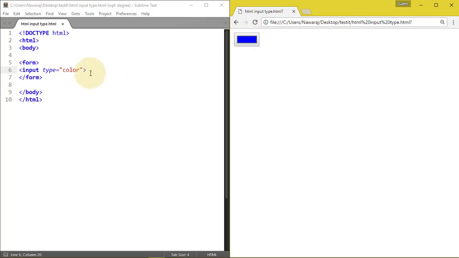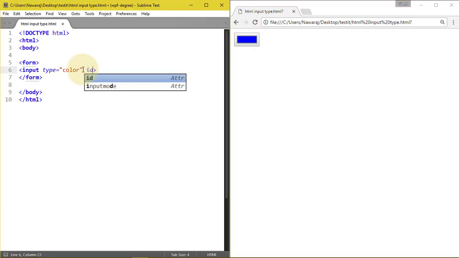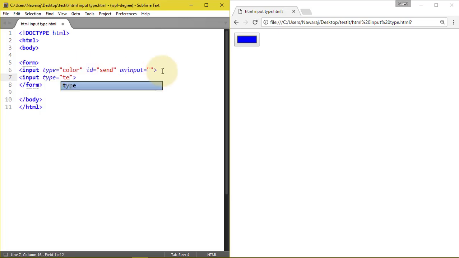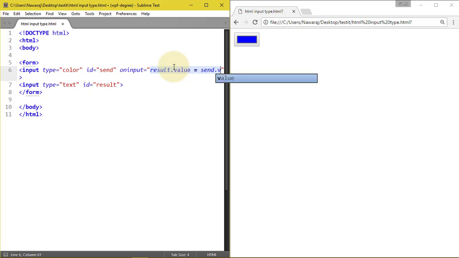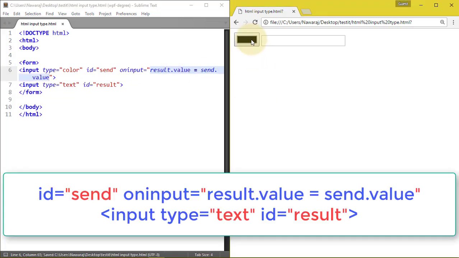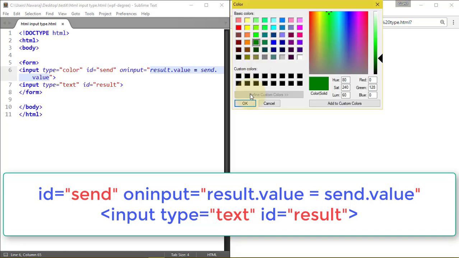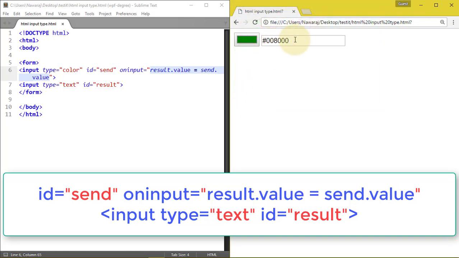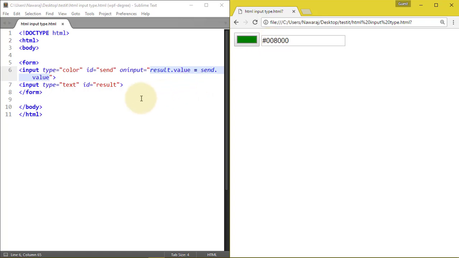To get this color code, write some additional coding. ID equal to send, then oninput, input type equal to text, ID equal to result, and oninput equal to result.value equal to send.value. Save and refresh. Choose color. Like this way we can obtain color code.